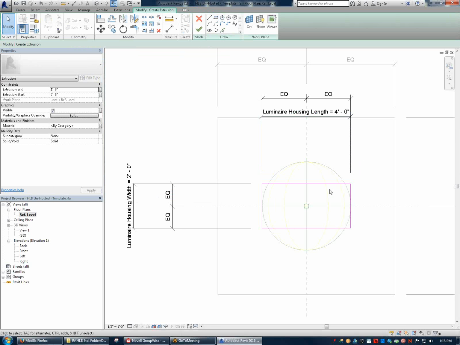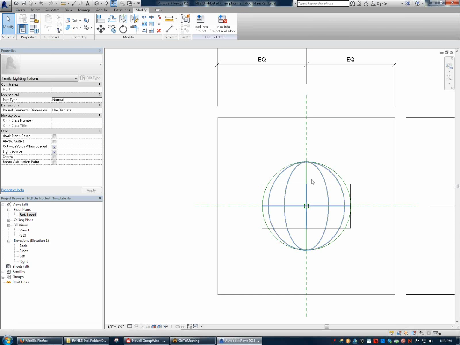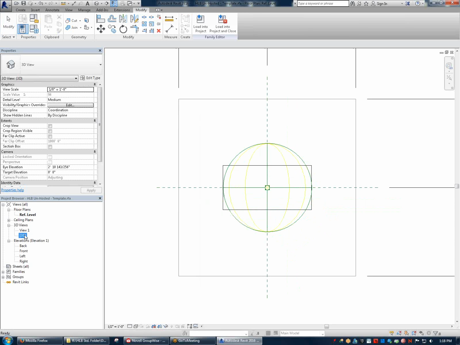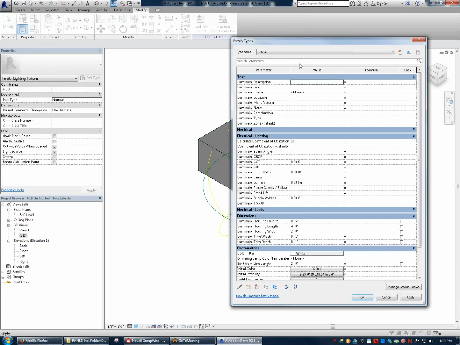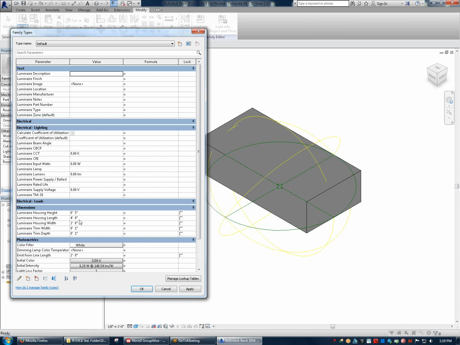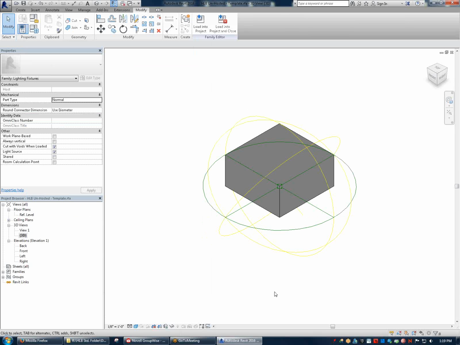So that leaves us with this, which is our 2x4 shape. I'm going to go ahead and press Finish now to build the solid. And if you look at it in a 3D view, essentially you have just this rectangular prism object right here. To give you an idea of what happens, if I change this from a 4-foot length to a 2-foot length, it'll now become 2 foot by 2 foot.